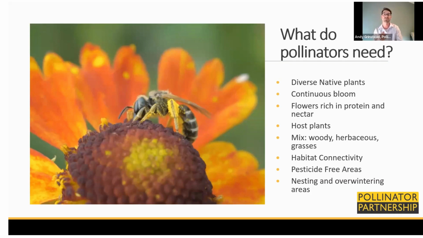We need a mix of structures from woody to herbaceous subshrubs and shrubs and trees within the landscape. We also need habitat connectivity between larger swaths of quality habitat. We need pesticide-free areas and nesting and overwintering areas. Luckily, many of our native trees and shrubs, like oaks and spicebush, not only improve the value of your land, but they also supply an assortment of functions for pollinators.